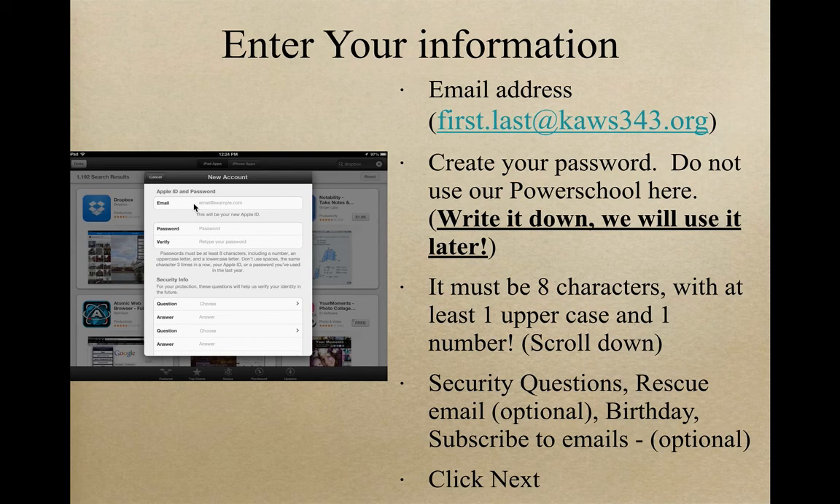For the new Apple ID, we're going to insert our email address, which is our first.last name at cause343.org, and you're going to need to create a unique password for iTunes. To do this, again, it has some rules to it. For Apple iTunes, it has to be at least 8 characters. Somewhere in these 8 characters, you need at least 1 uppercase letter, at least 1 lowercase letter, and at least 1 number. So you're going to enter that information.